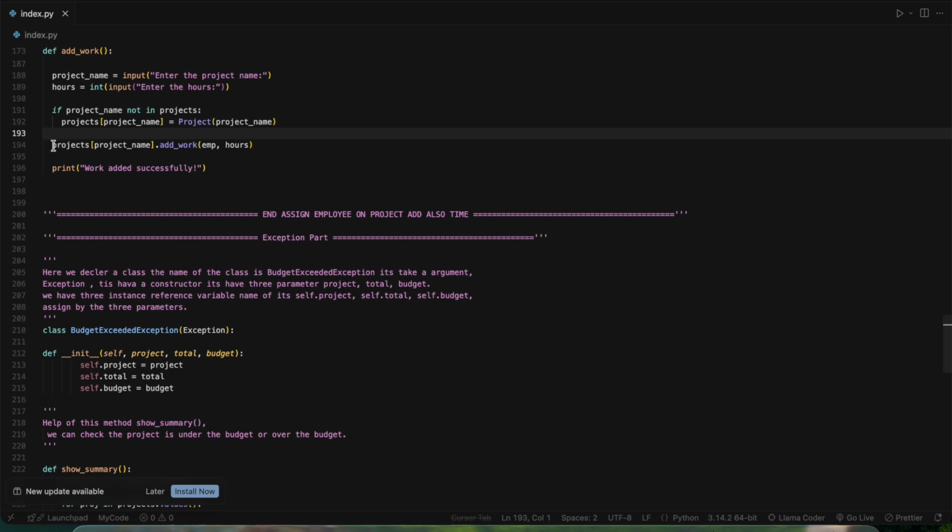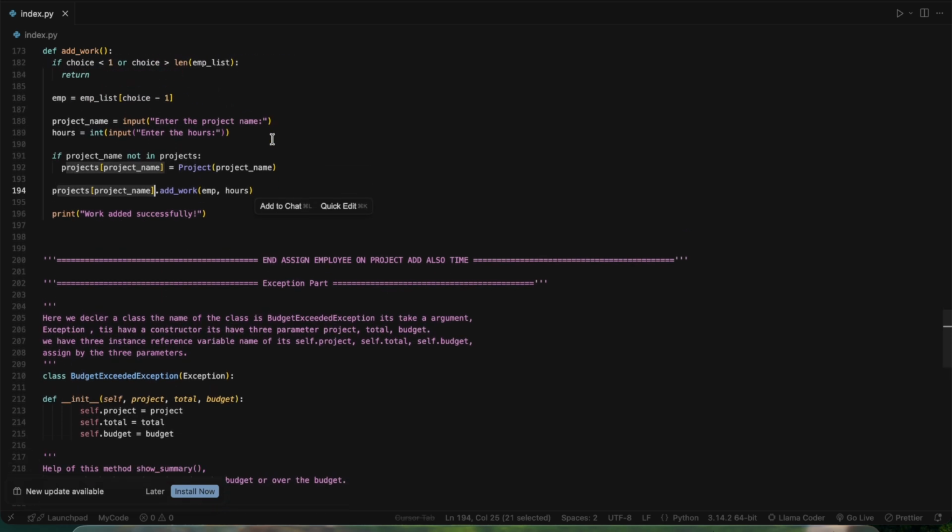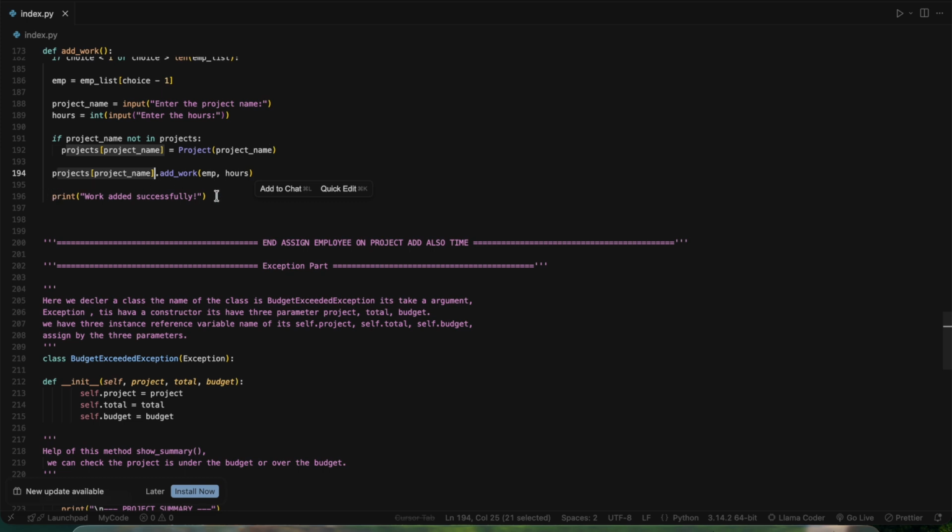After that, with the help of this key value pair, the project is treated as an object or instance here on line number 194, and here we use the membership operator. Then we call the add_work method of this Project class, and we pass employee and hour, the actual arguments. Then we print work added successfully, and this is added to the project dictionary.